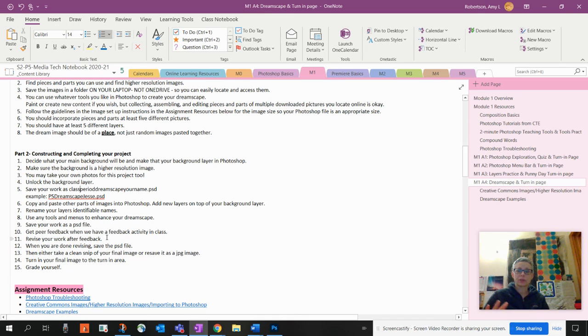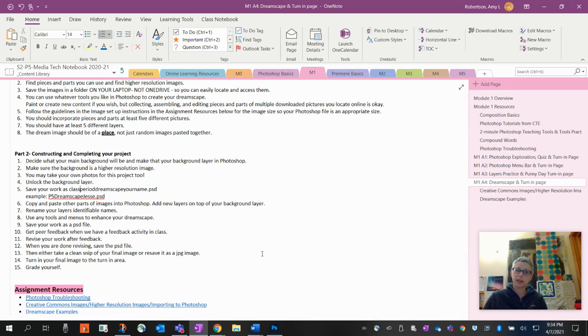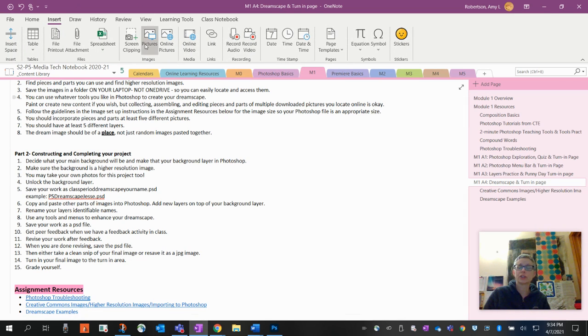When you're done and you've revised, save it as a PSD file. You do not have to save it as a JPEG. In some of my videos, I ask students to save them as JPEGs. We did that in the past. You can do that if you want. It doesn't matter. You need to take a clean snip with your Snip and Sketch tool in your computer, or you can use the print screen button on your keyboard. And then you're going to insert that into your turn-in area. You can also insert it as a picture if you've saved it as a JPEG image. That's the benefit. It'll save it as a JPEG image in a folder, and you just go up here and go insert pictures, and that'll insert a JPEG file.